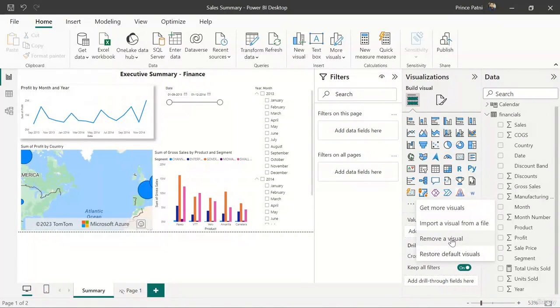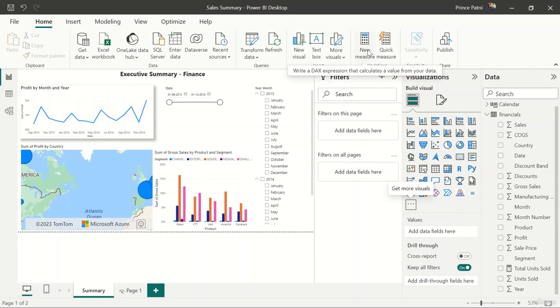Further, you have options to remove and restore default visuals. You also have options to write DAX measures by clicking over here. And also, once you have done all the changes, just click on publish to publish the report, and it will publish to the Power BI service. Okay, this was under the home menu.